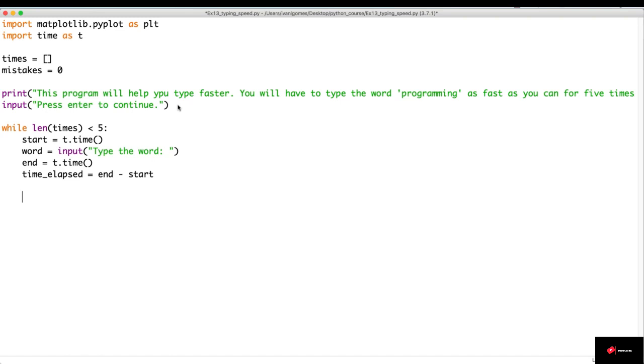Now, at each iteration of this loop, we are going to send the time elapsed to the times list. So times dot append time elapsed. We should also check if a mistake was made. So if word, let's convert it to lowercase so we don't have problems if the user uses some capital letters. So word.lower. If this is not equal to programming, then we are going to do mistakes equals mistakes plus 1. So now we are ready to end this loop.